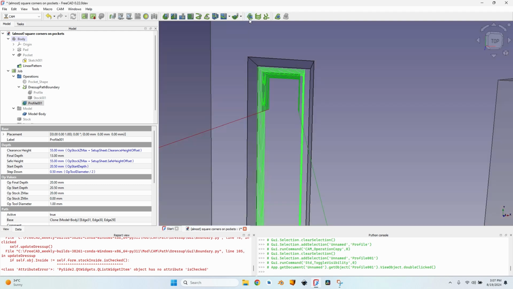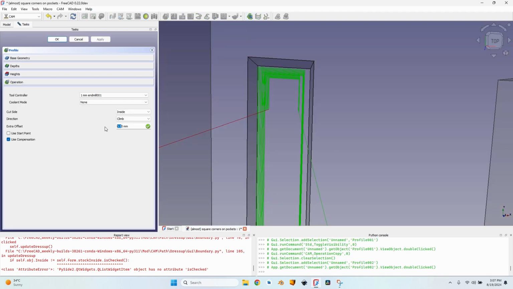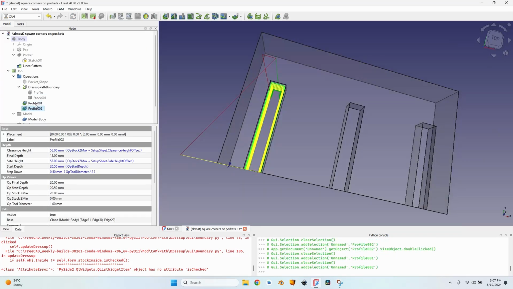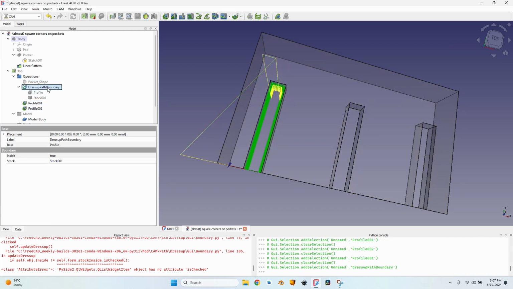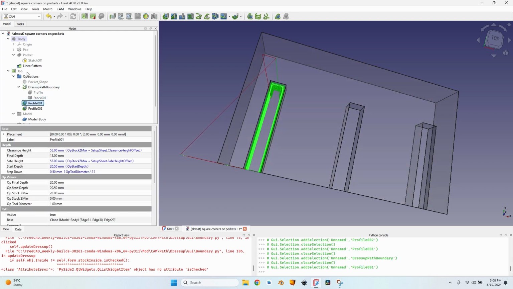I will repeat this. I will copy this operation, go to the extra offset, and for the final pass I will leave an extra offset of 0 millimeters so it will mill correctly. You can see that both these extra operations are going all the way, so I have to limit them too. The dress up doesn't support more than one operation, so I have to use the boundary dress up for each of them. There is a little trick to make things faster.